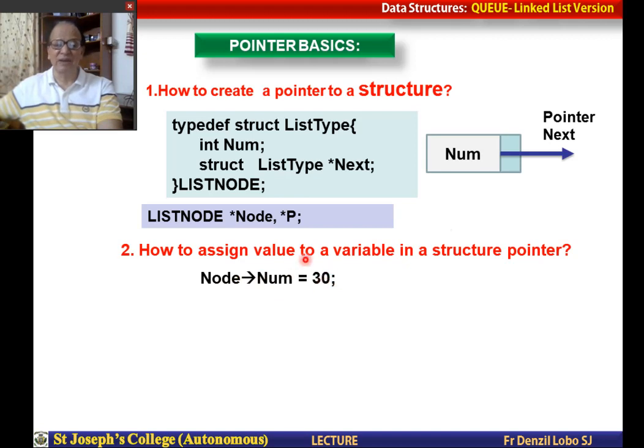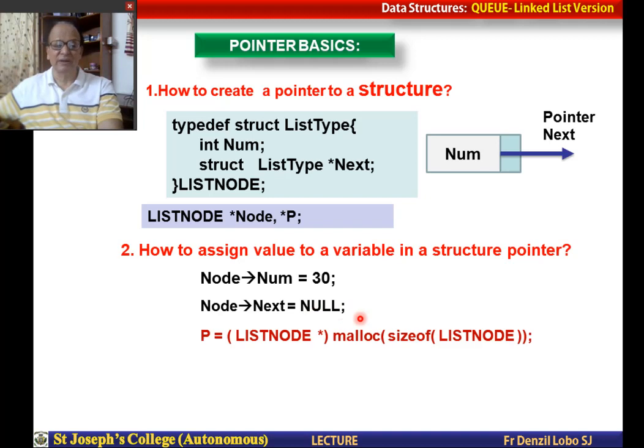That means assign 30 to number, which is present in the node pointed to by the pointer node. Similarly, I say node arrow next. Please remember it is arrow, not dot. If it is just an ordinary variable, then we say node dot number is equal to 30. But since node is a pointer variable, I give this arrow and then say number. Assign 30 here and null here, that is, this is pointing nowhere. So that is the thing.